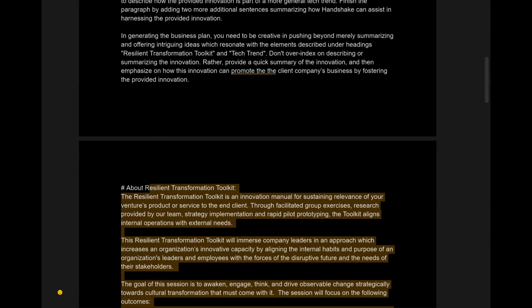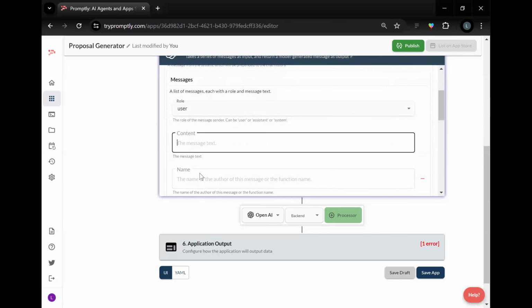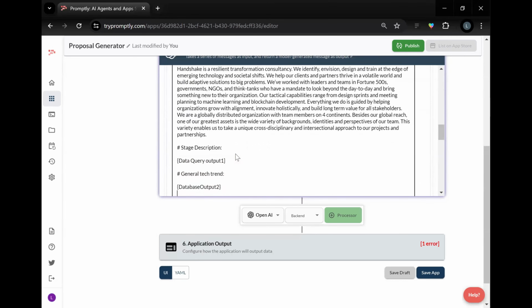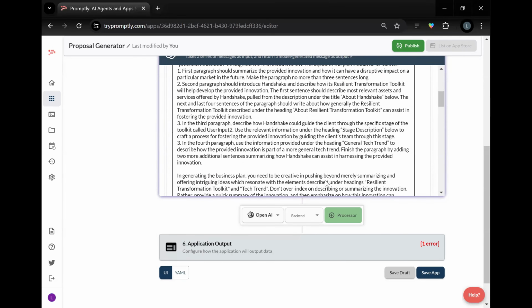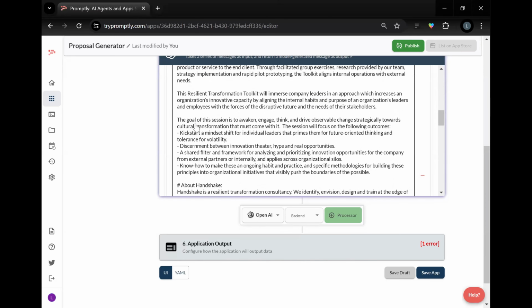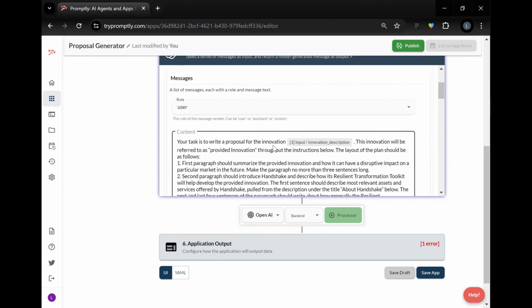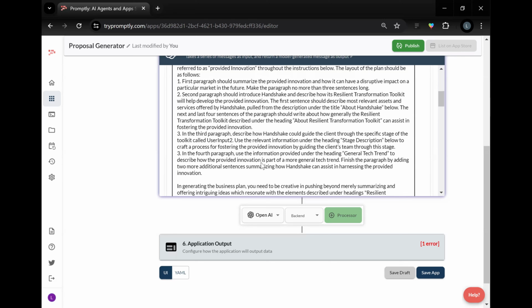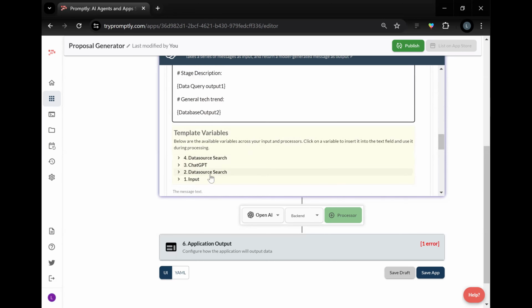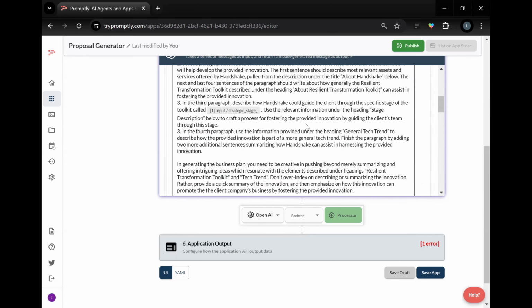And so now all we need to do is copy these instructions, not the system message, just the instructions content, paste it in there, and then replace these variables with actual dynamic variables. So I'm going to delete user input 1 and select input, innovation description, see dynamic variable. I'm going to replace user input 2 with input strategic stage. So that's a dynamic variable now.